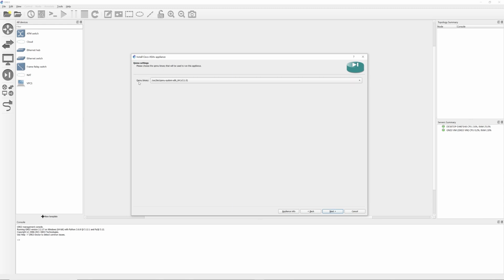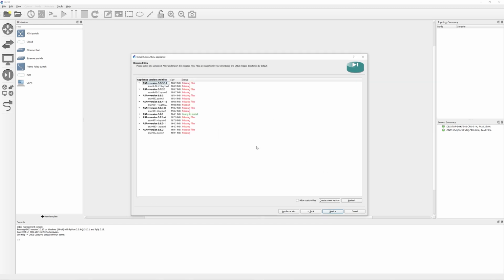And just leave the QEMU binary the same way, 32 or 64-bit. And now it is searching to see if you have the file on your PC or not. Since I already have the file on my PC, it grabbed it right away. So this is what it found, and now it says ready to install. The rest of them are not. So click on it if you want to see. Yeah, just like this, found locally. This is how it finds.